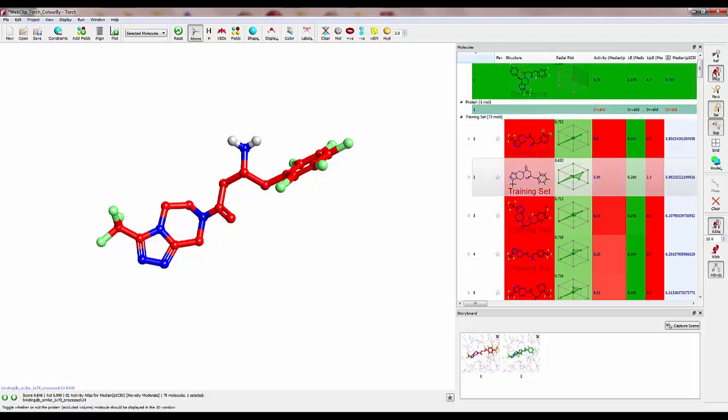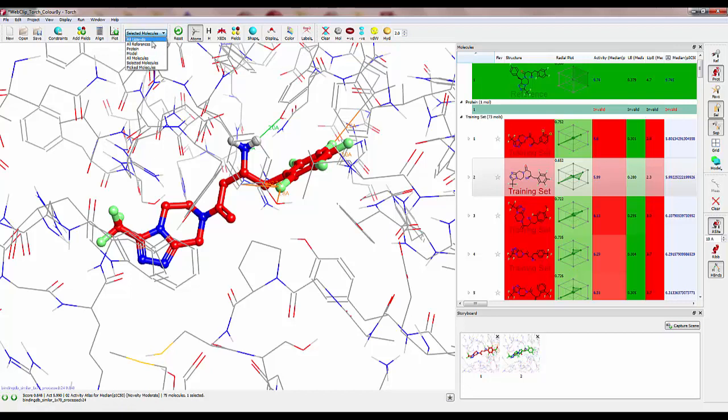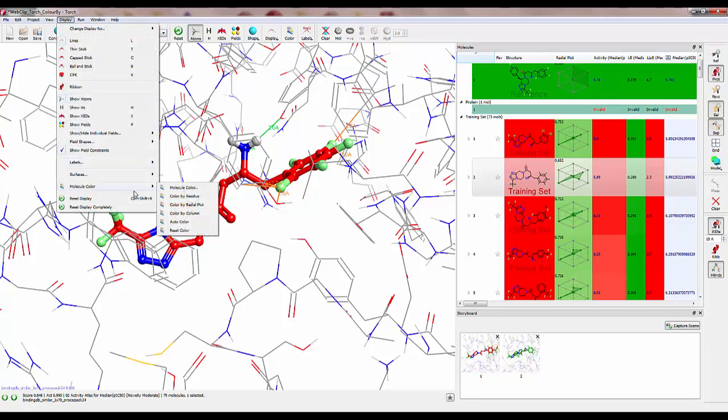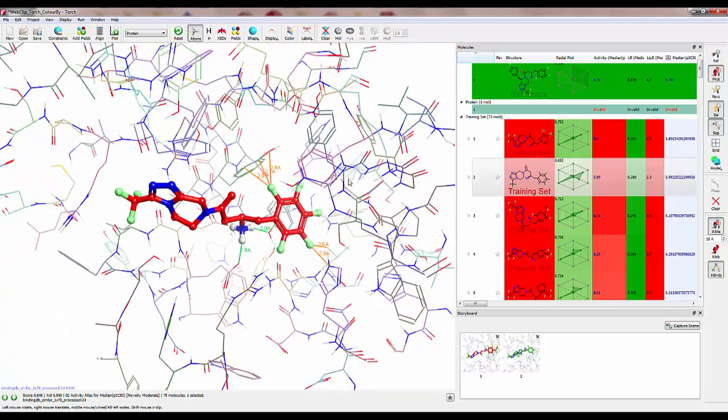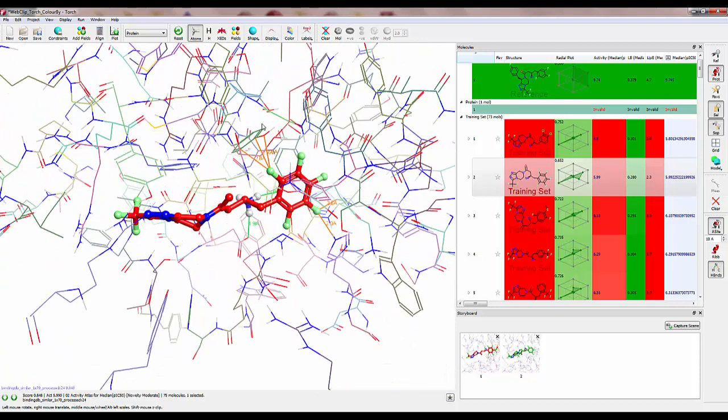Now, let's turn on the protein structure and select the protein as the molecule we want to color. Go to Display, Molecule Color, Color by Residue. We see that each residue is colored, which makes rapid identification easier. Turn the protein off and go back to looking at the ligands.